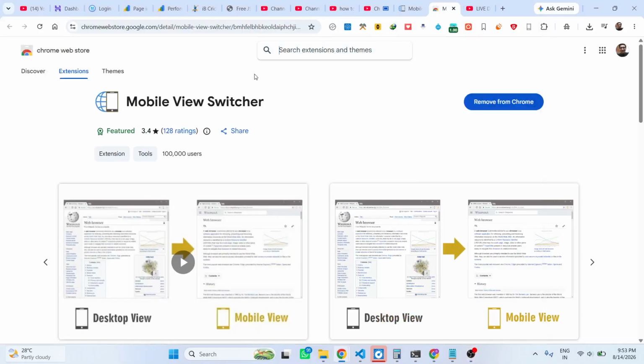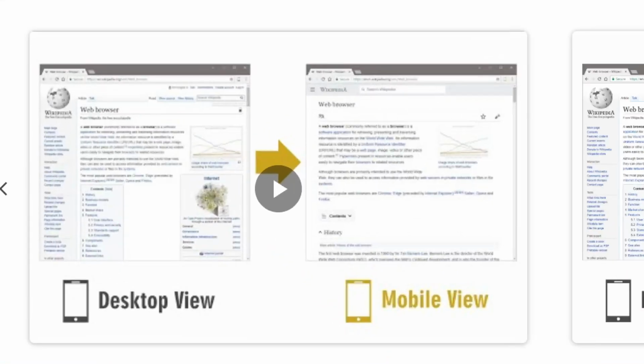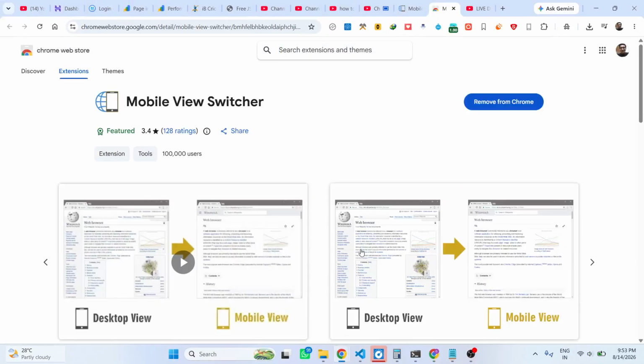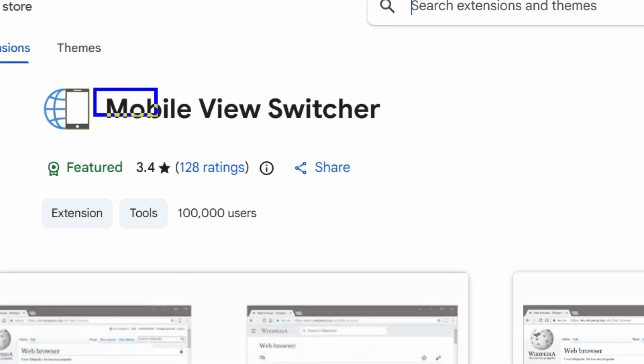Hello guys, in this video I will show you how to switch between desktop view and mobile view inside your Google Chrome browser. There is a Google Chrome extension that you can directly install, called Mobile View Switcher.